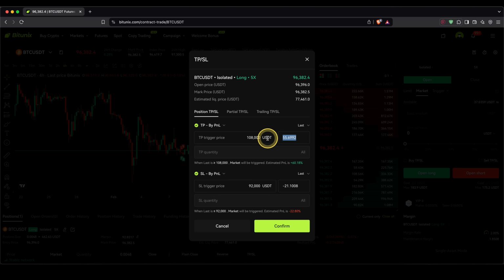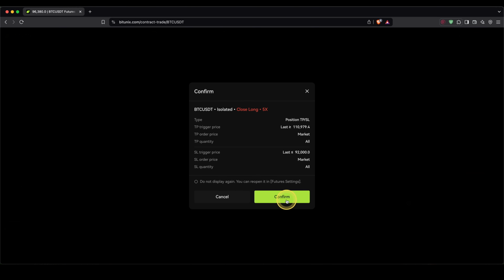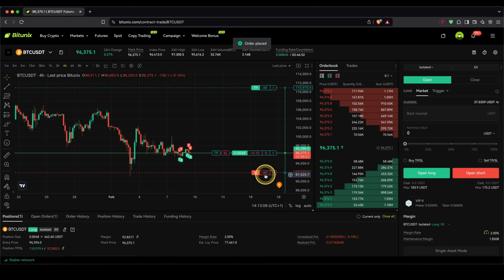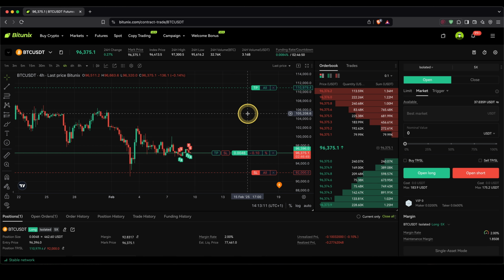Or you can also type it in right here. So let's say I want to make exactly $70 of profit. You will see the prices automatically calculated, and I can place them that way too. If I click on confirm it again, you will see now I have them placed. Up here is my take profit, and down here is my stop loss. If I want to edit them, I can just drag and hold them to new positions.